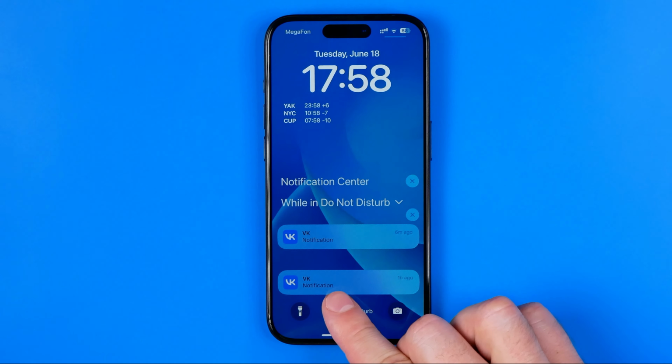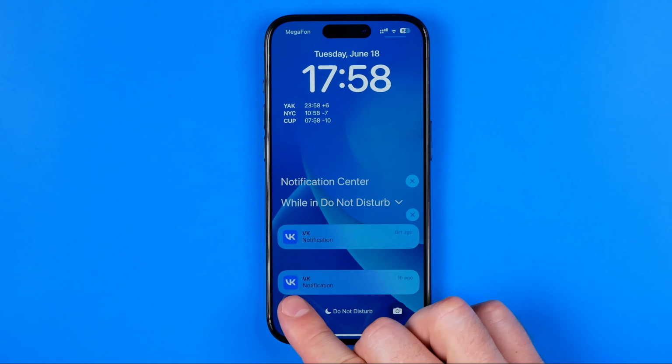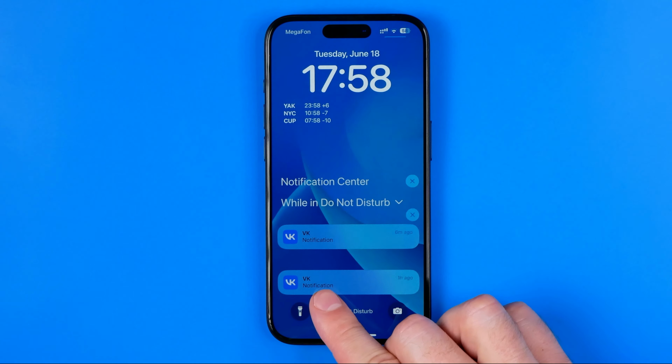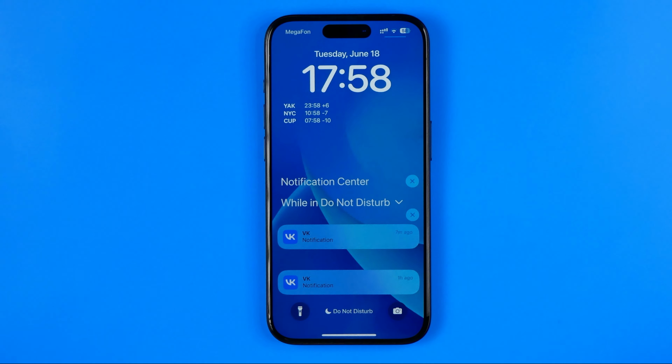However, as you can see now, it just shows us the application, and down below here it says notification. All the content is now hidden.